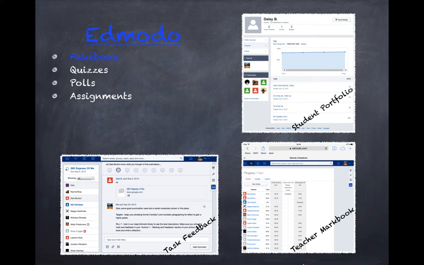You can also set assignments in here and direct it towards individual students or whole classes, and they will have to hand that assignment in and attach a document to the update they have with the outline of the assignment. You can attach any documents to it as well. And once they've done that, you can actually feed back to them.